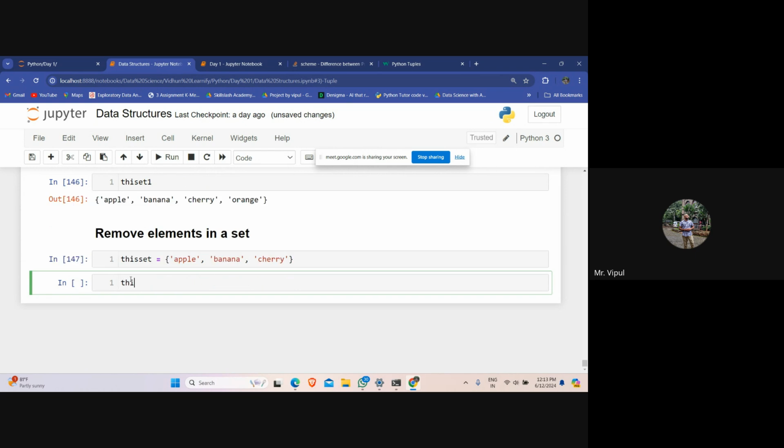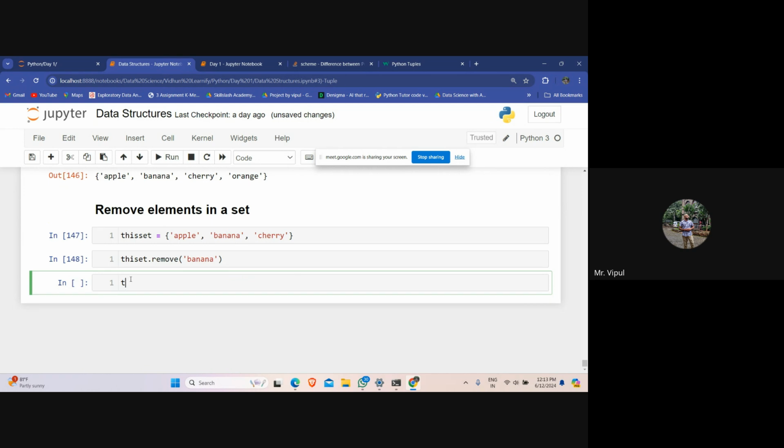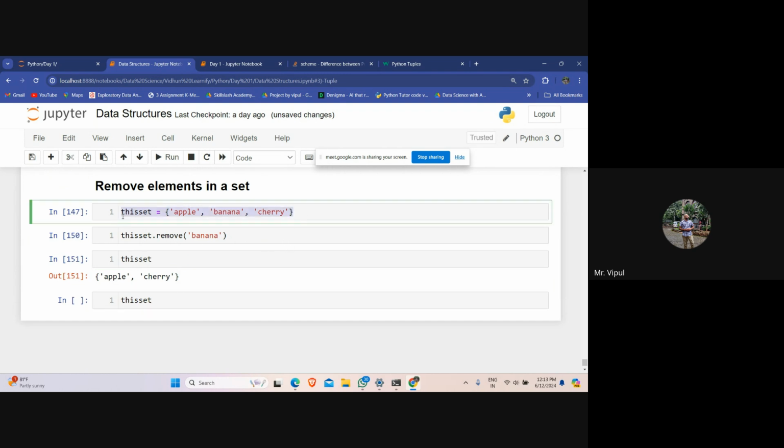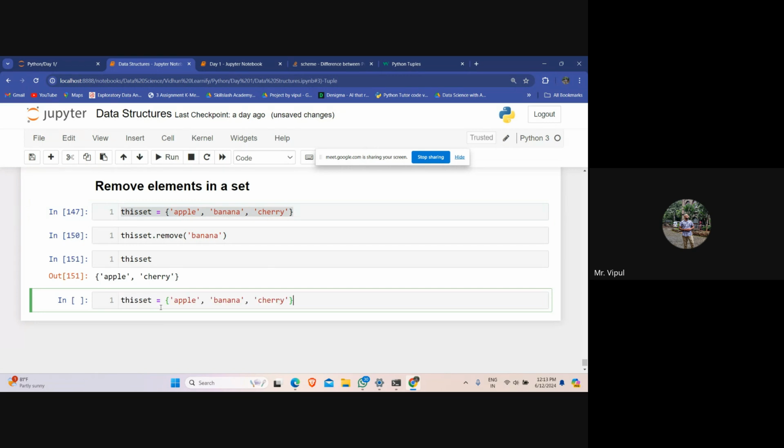And if I write down this set dot remove, I'll remove banana over there, so that this set will not have banana over there. Can you see this? So this is how you can remove. We have the discard method as well. Like again this set. Let us run this one more time.